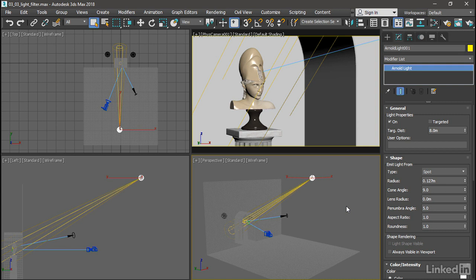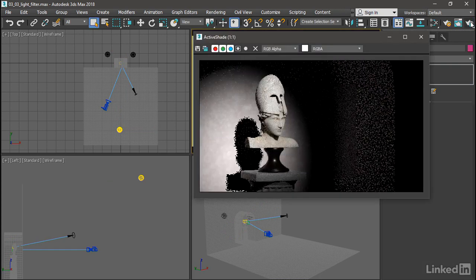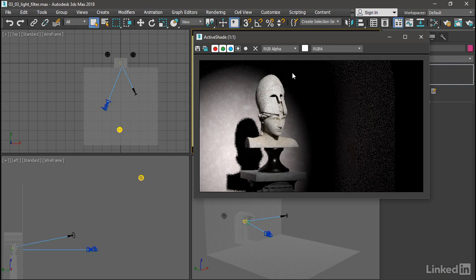Let's do an active shade render. I'll select the physical camera and click on Active Shade. It's pre-configured for Arnold. And we've got our soft penumbra edge on that spotlight. But notice how the back wall is overlit. It's actually brighter than the subject.